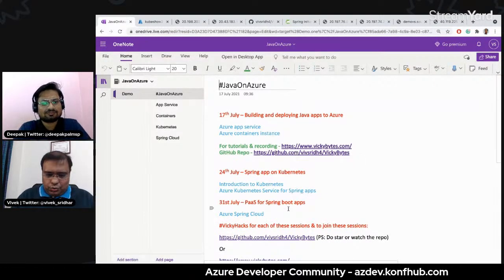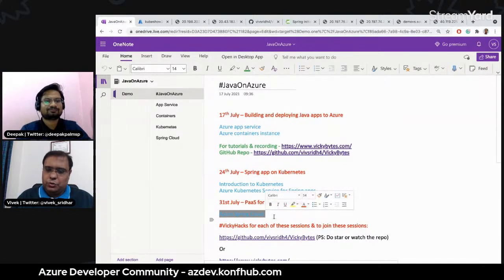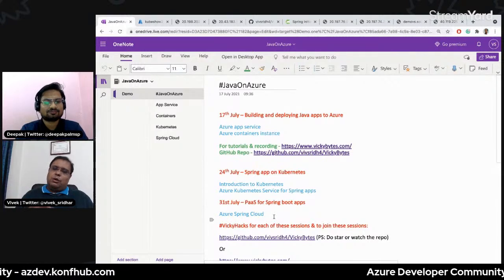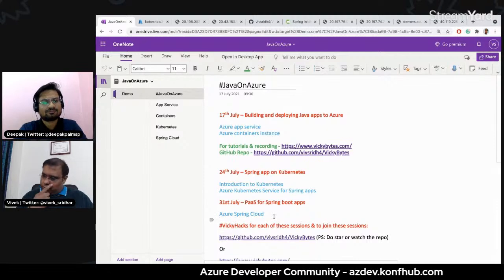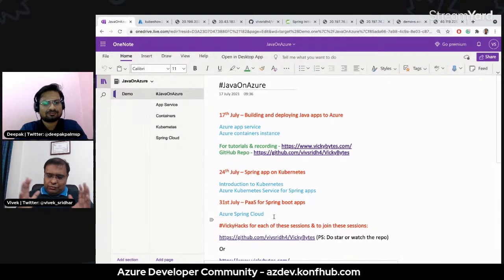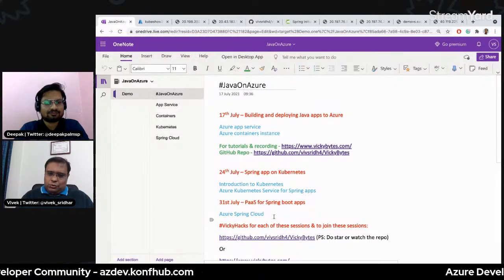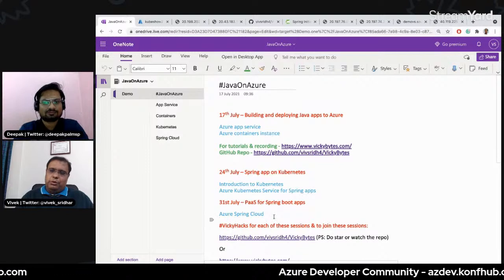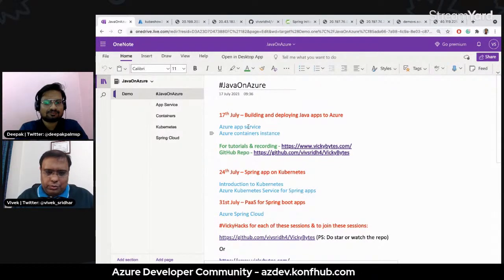And on the 31st, we will see Spring Cloud and Azure Spring Cloud, and how to deploy these apps in Spring Cloud. I will also touch upon the rest of the things which we did as a recap for all the things we have done till today, so that you will be able to understand end to end. So we should be able to drive this.